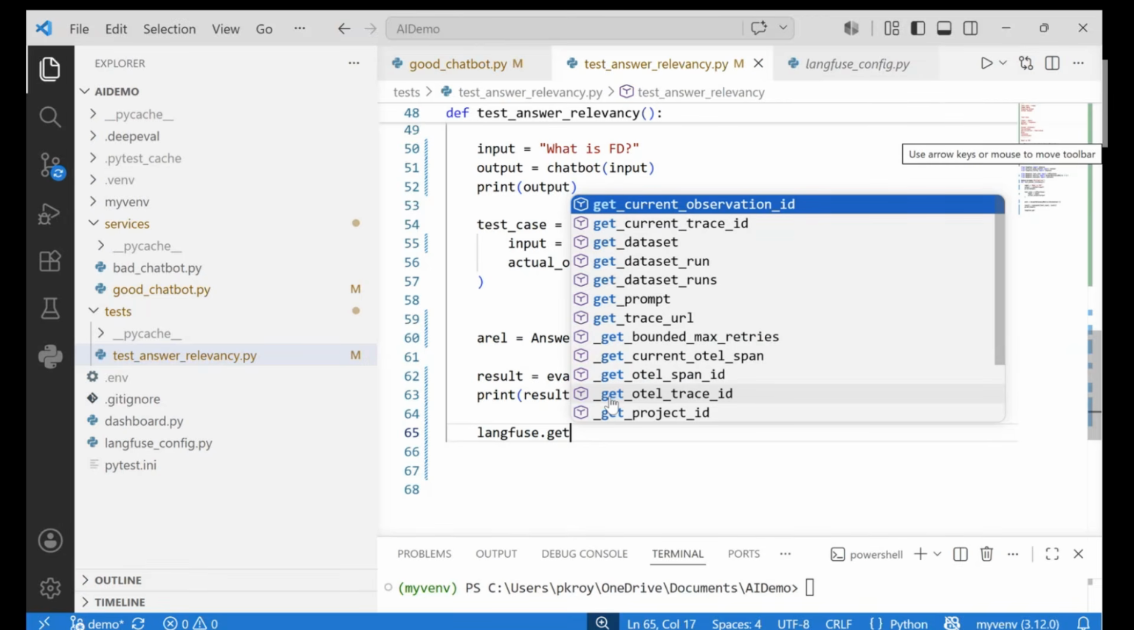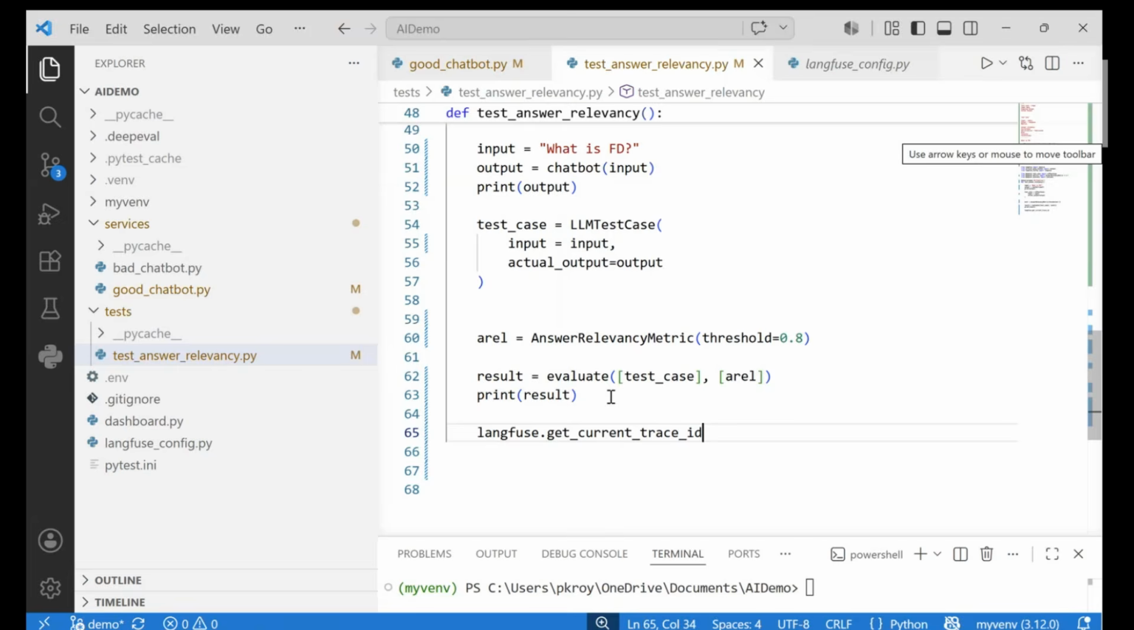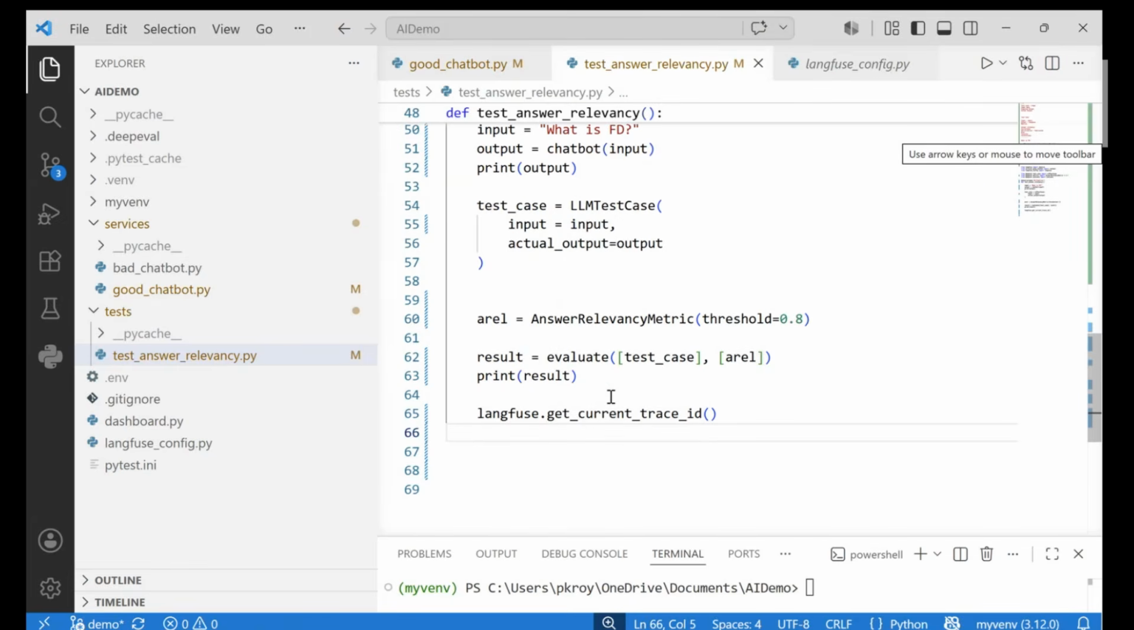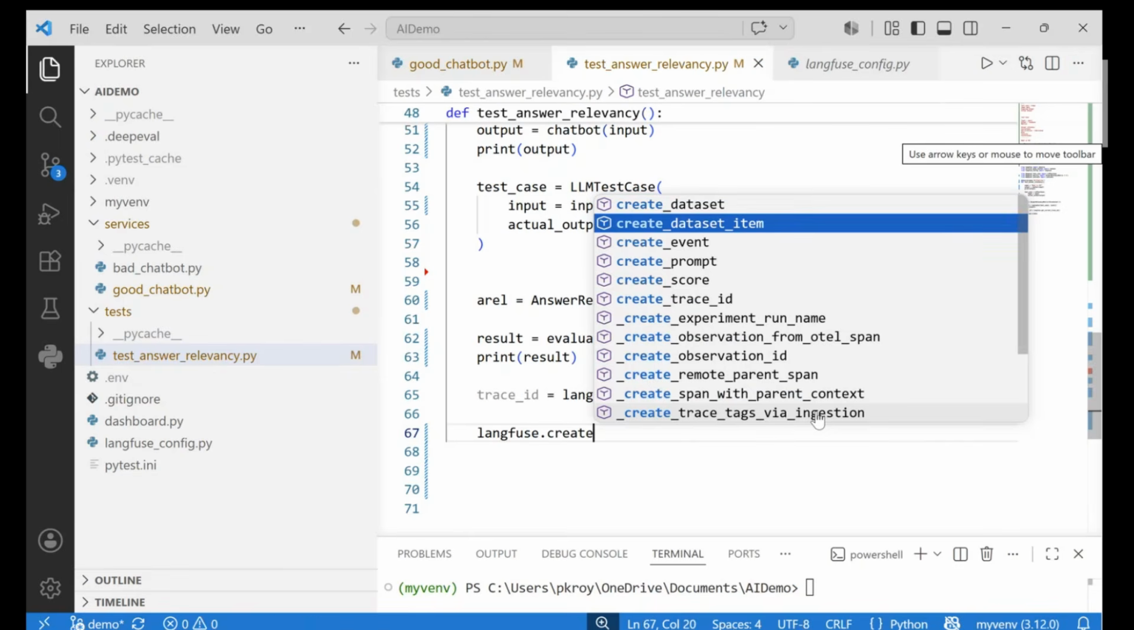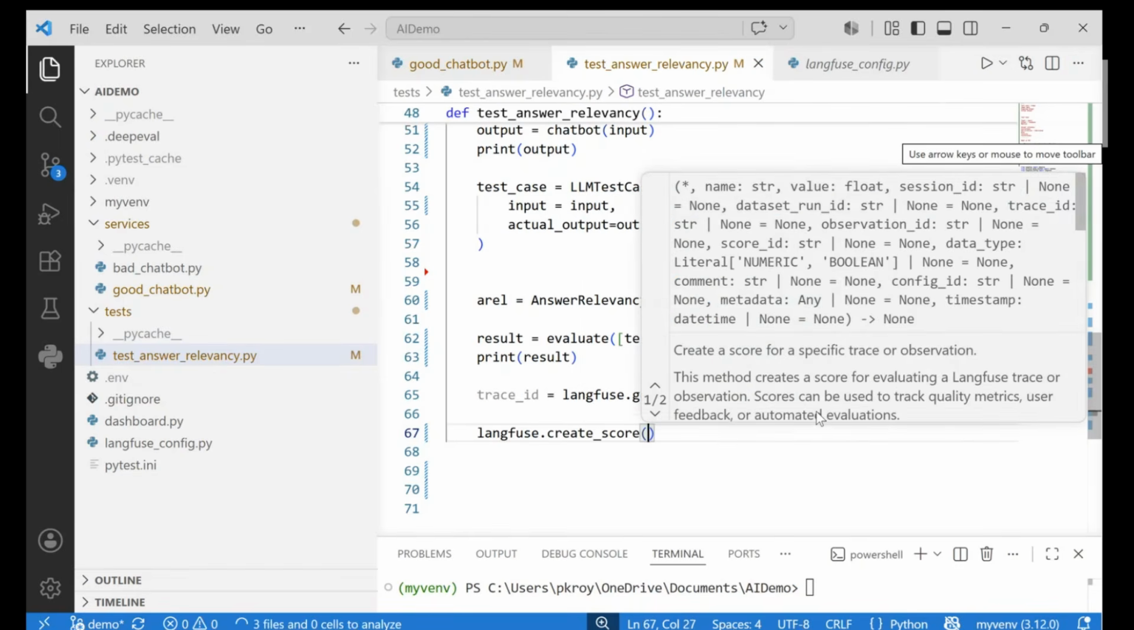Nothing to understand right now, but you'll understand it later, how you get the value. So this Langfuse will get me the trace ID, that means the session ID, over here that I'm trying to store. And then using the Langfuse library, I'm just trying to create a score. This is not a part of your test case.